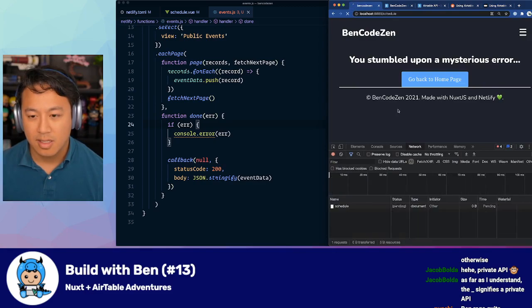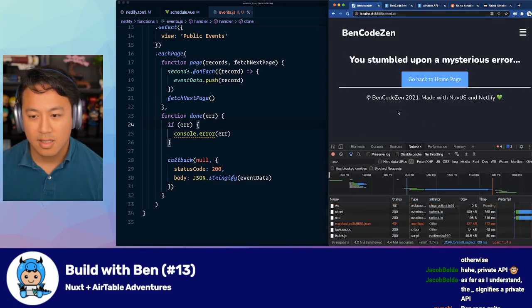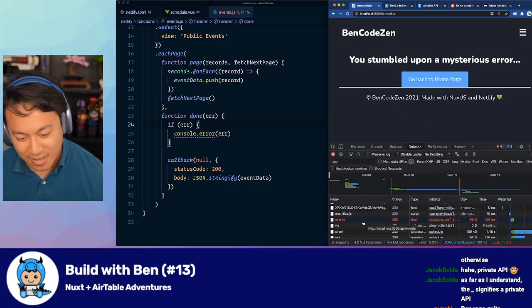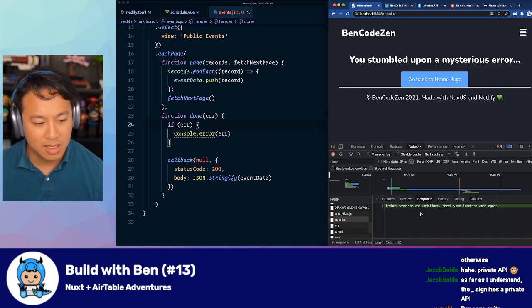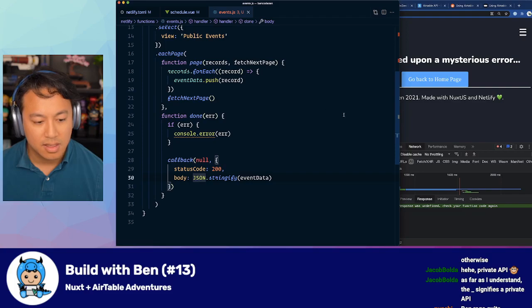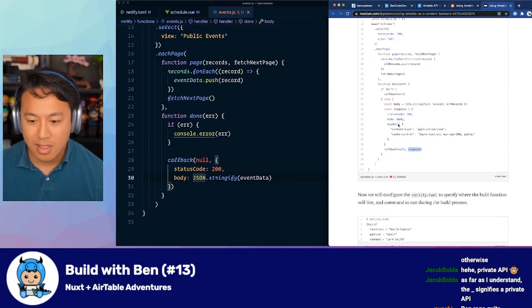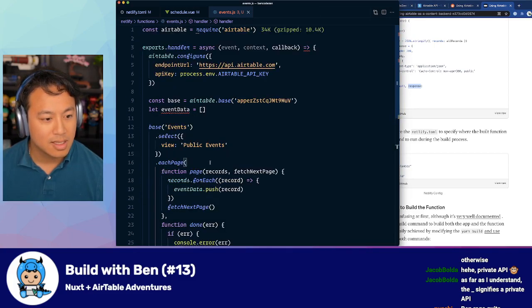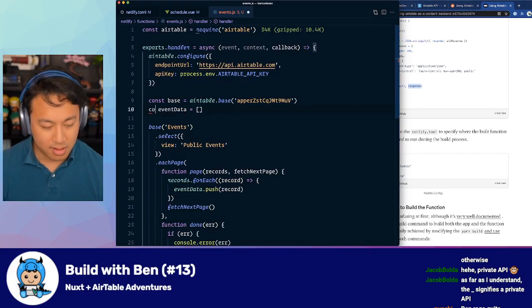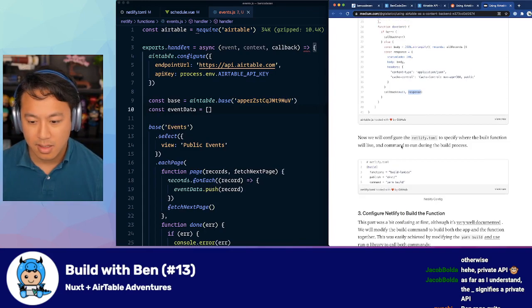Okay. So close. Lambda function response was undefined. What are you talking about? I have a response. Let eventData, const eventData.